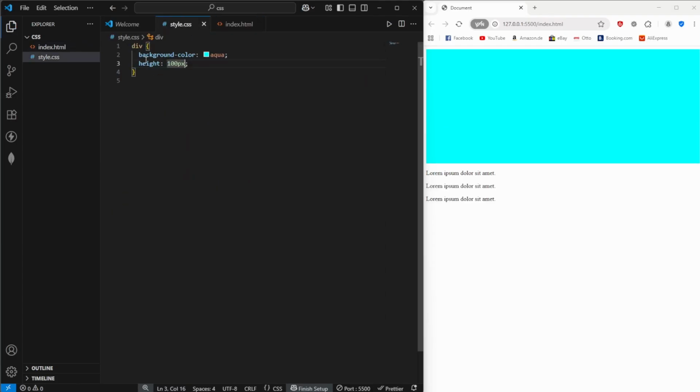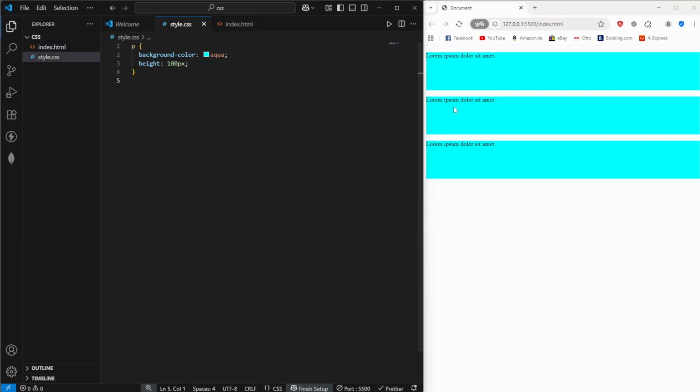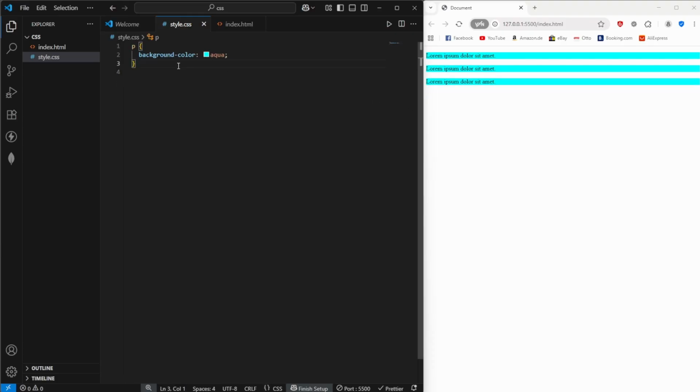I can do the same for a paragraph, for example, by just typing P in here, and now every paragraph will have a background color of aqua, and we can also remove the height, and you will see everything that is basically text has a background color of aqua right now.